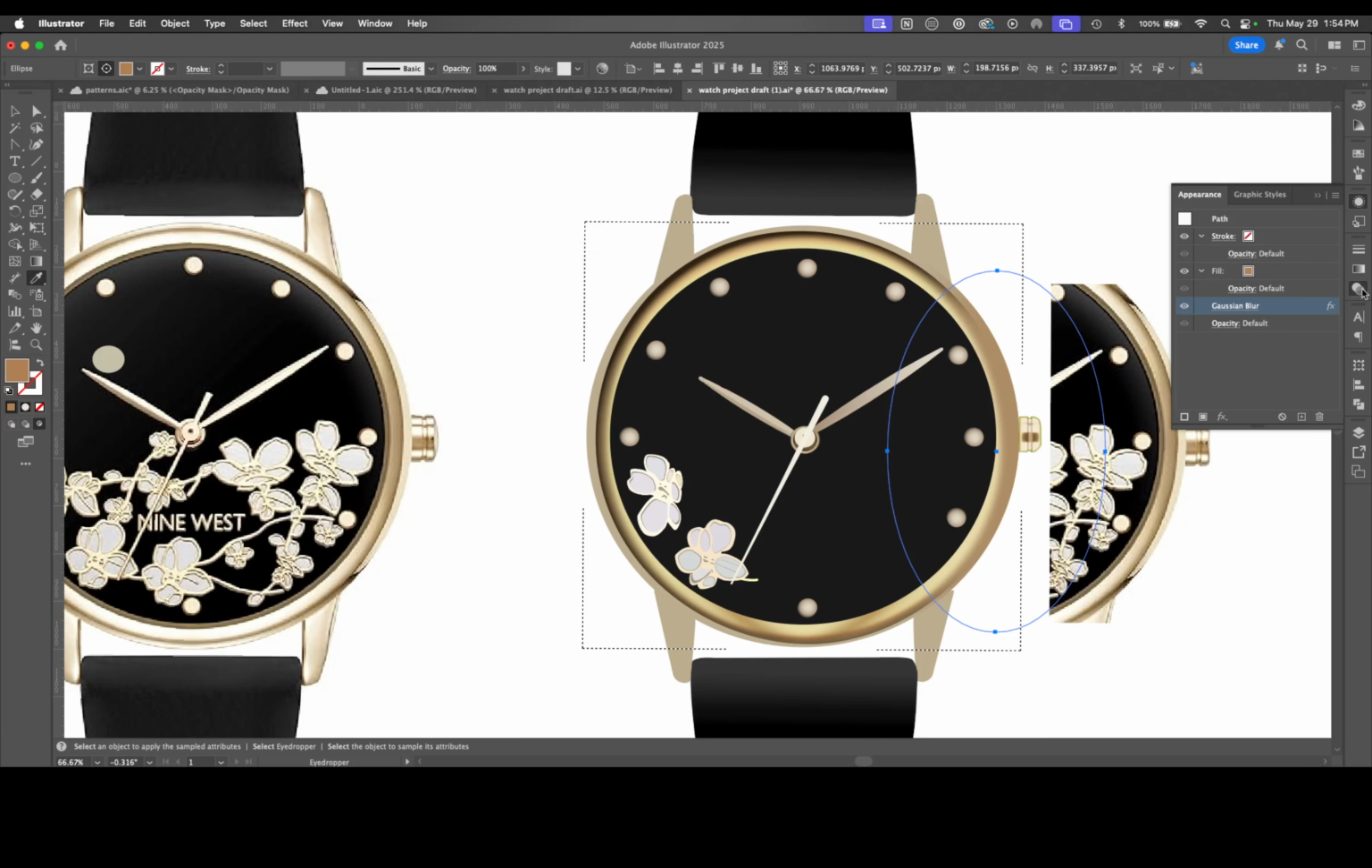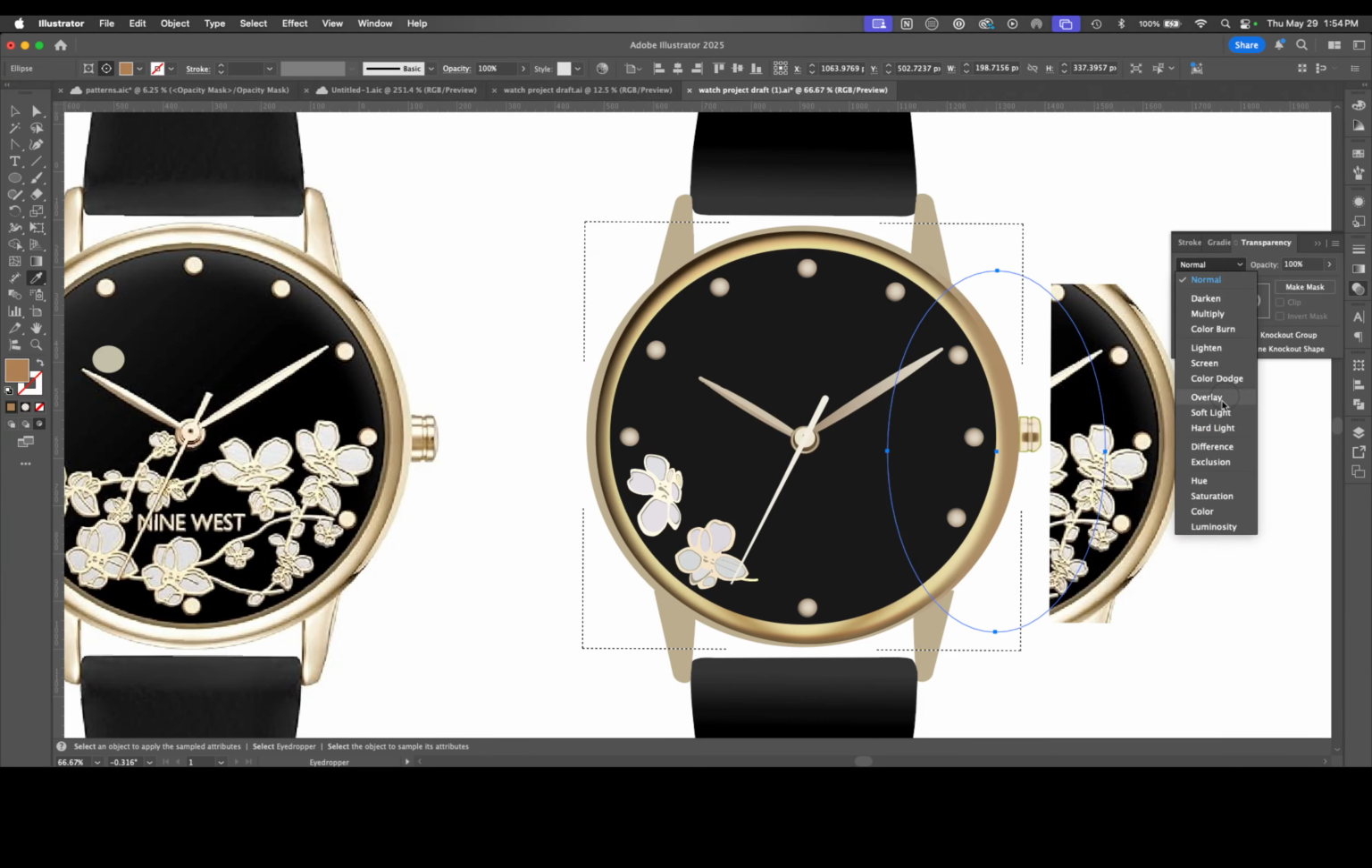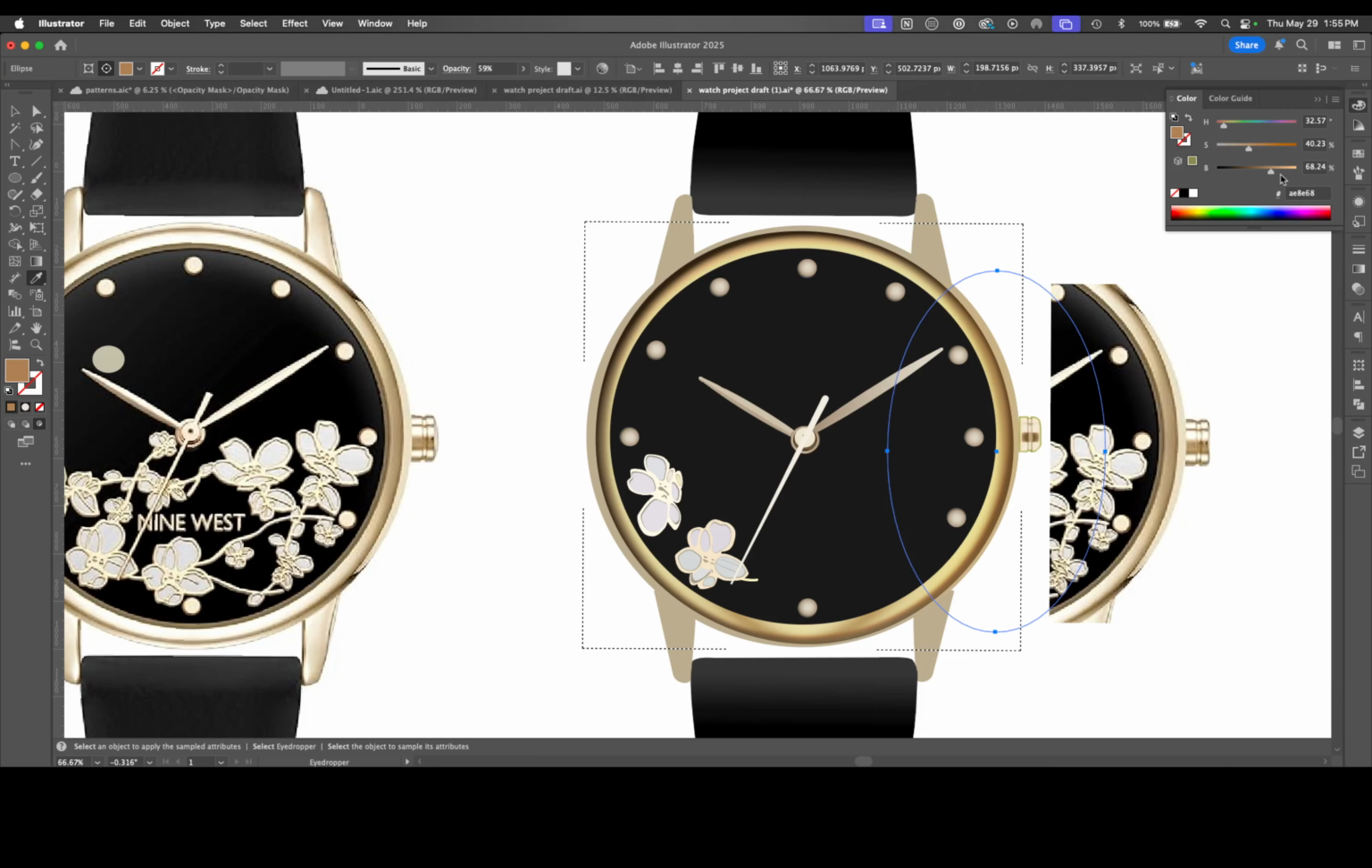Click OK. Let's blend this down. Let's try... I think I like overlay for this. And then we'll drop that opacity. Let's change this color. So as I'm looking at this, it's not that saturated, and it's a little bit brighter.